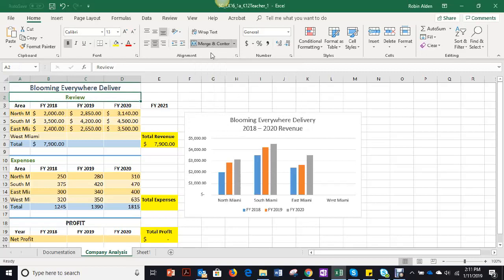We want to clear the contents of E3. So 1, 2, 3, E. So just hit the space bar.